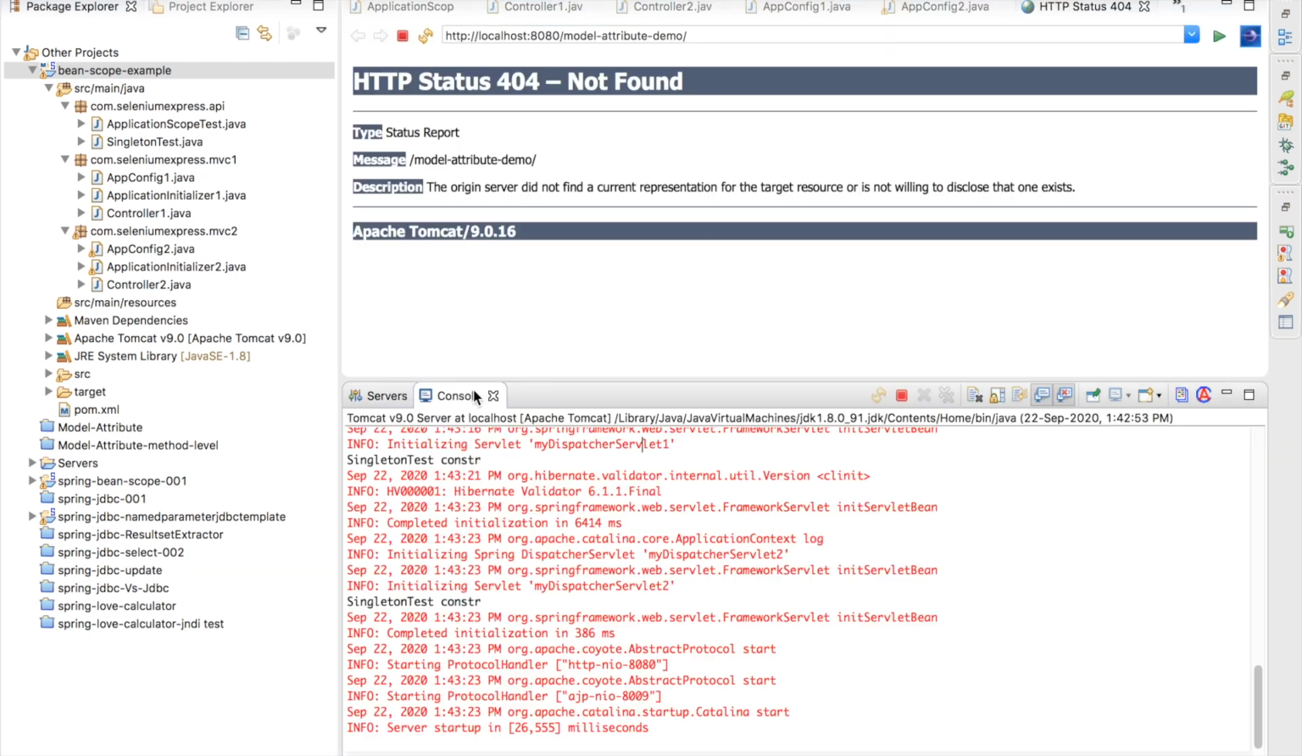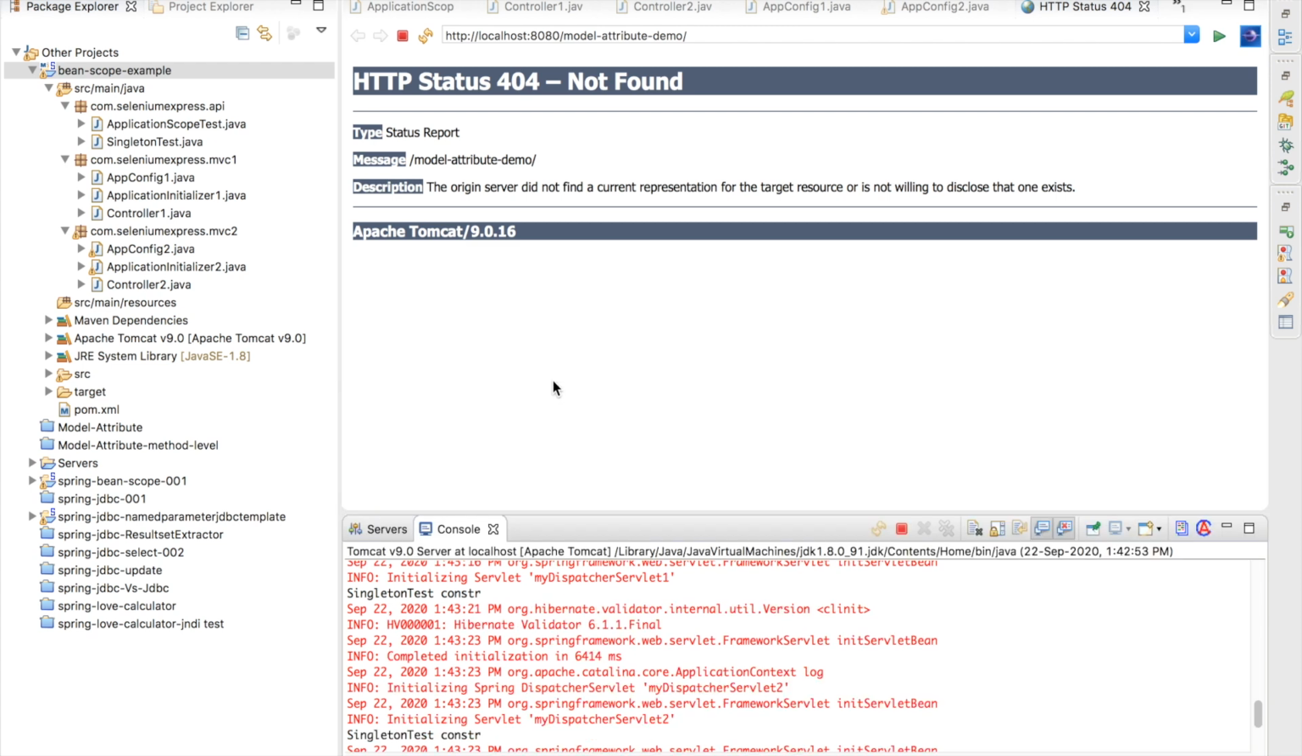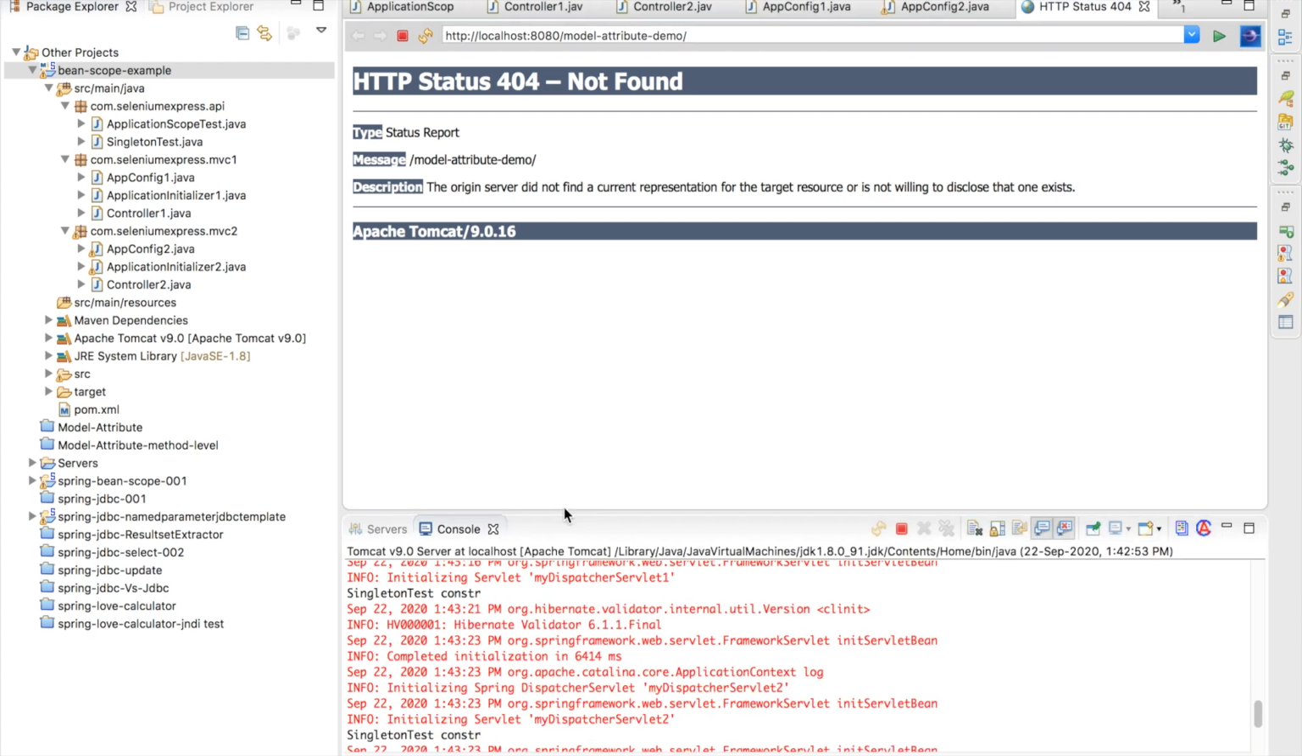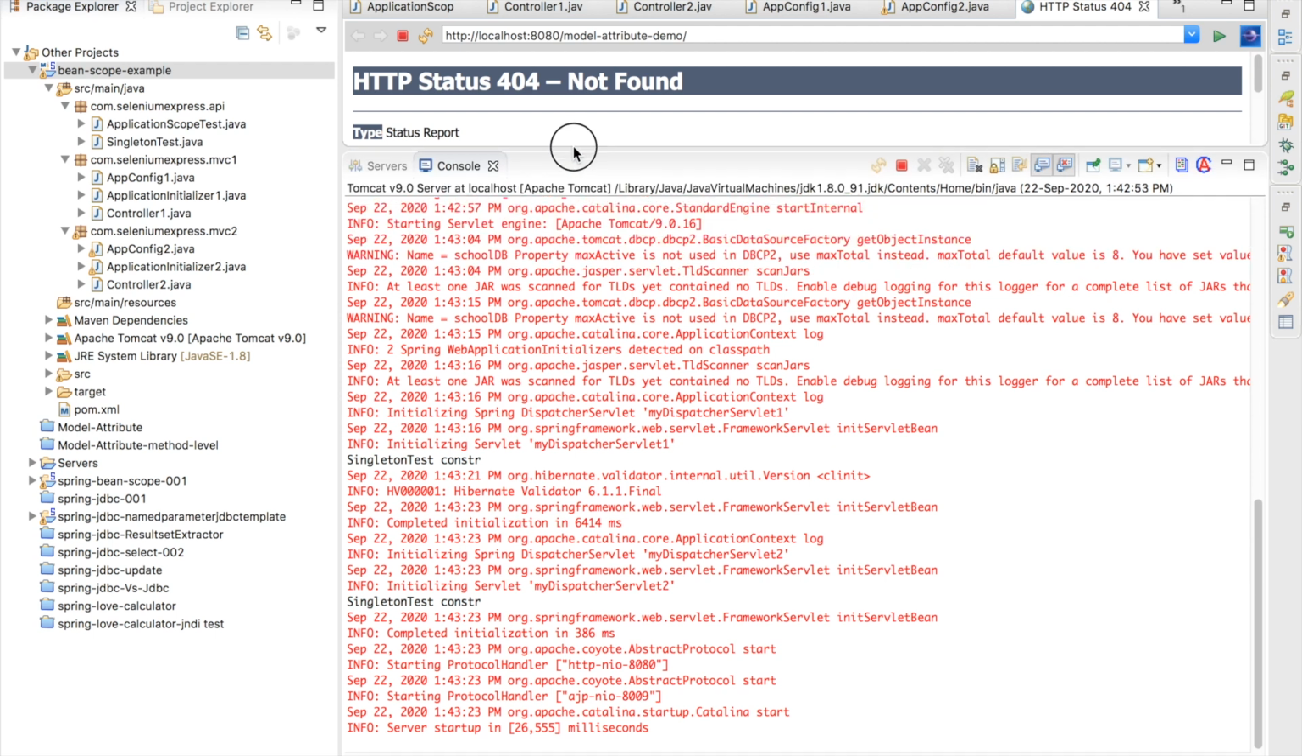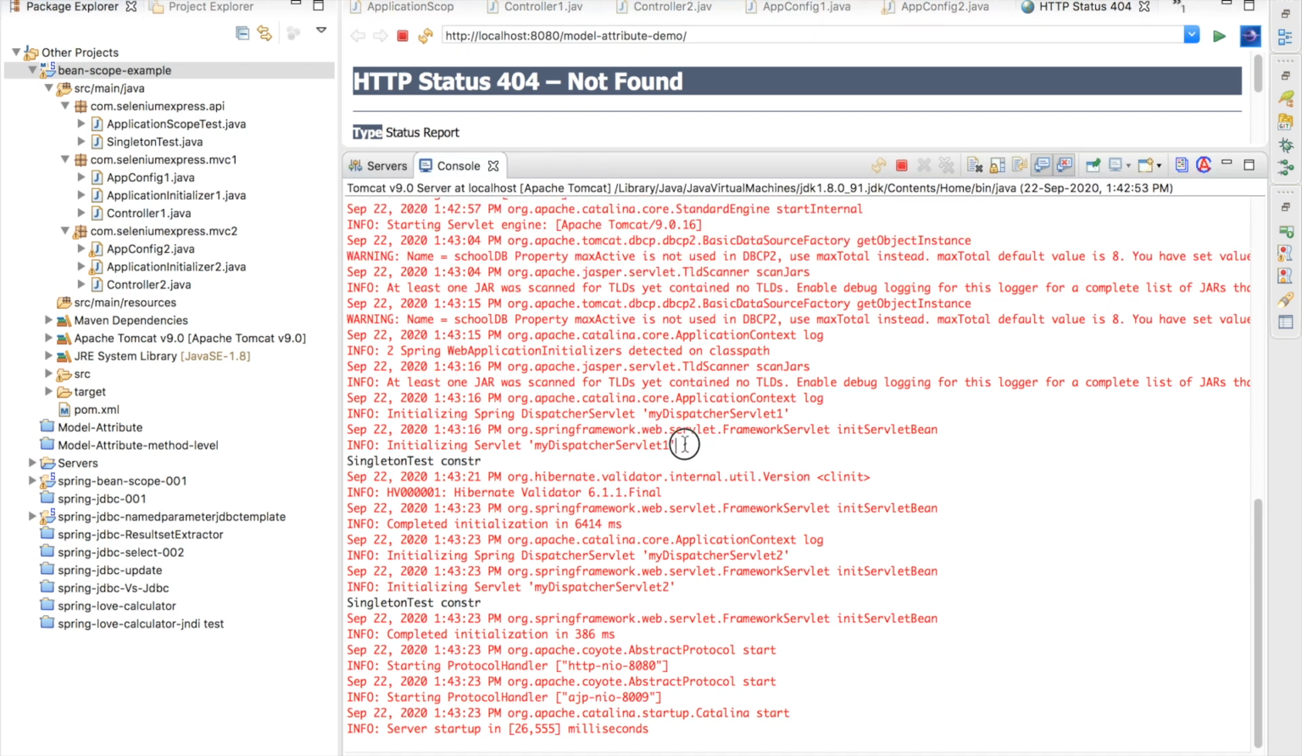Okay, so right now let's go ahead and observe the console here, what happened. So let me drag this a little. And you can see, first of all, my dispatcher servlet 1 got initialized. Whenever it got initialized, the singleton test constructor got called.